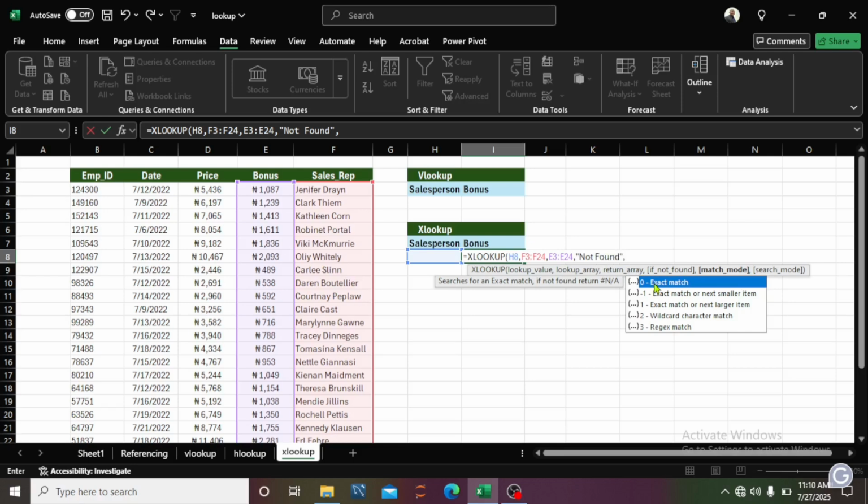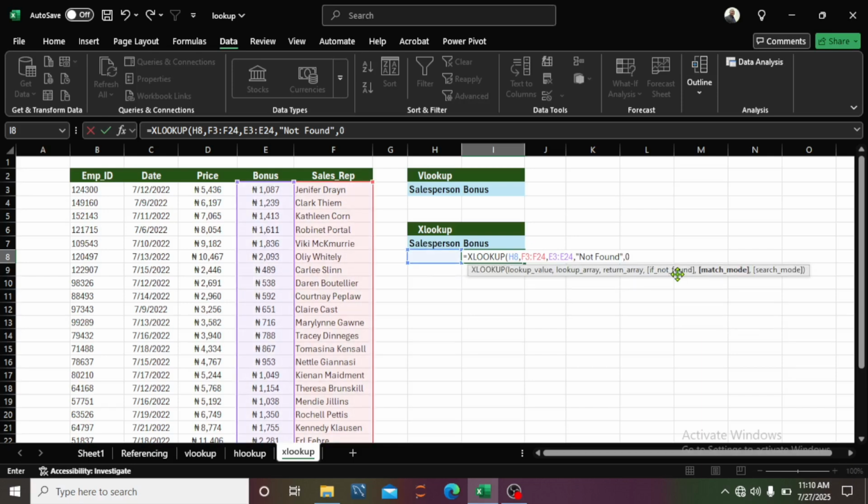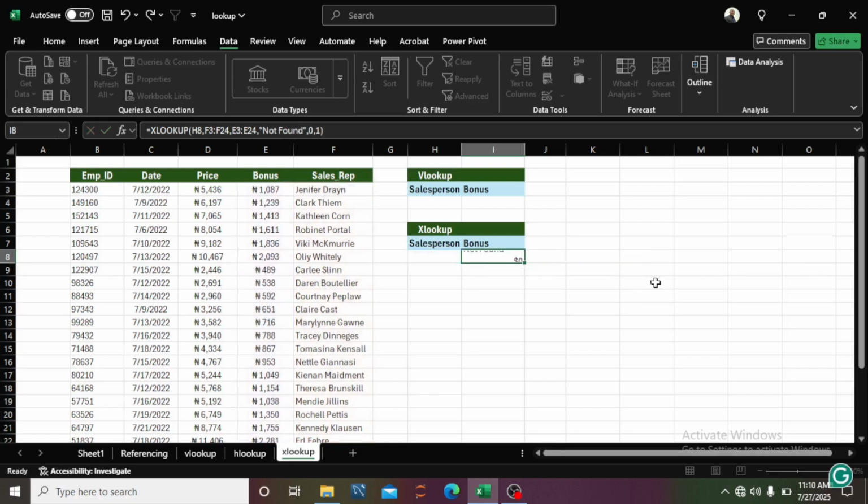Yeah, so the next thing is exact match. I want the exact match, then comma. Then the next search mode, I want it to search first to last, so it will start from up down, or you can select last to first, whichever one works for you. I select that, then I close my bracket and I hit enter.